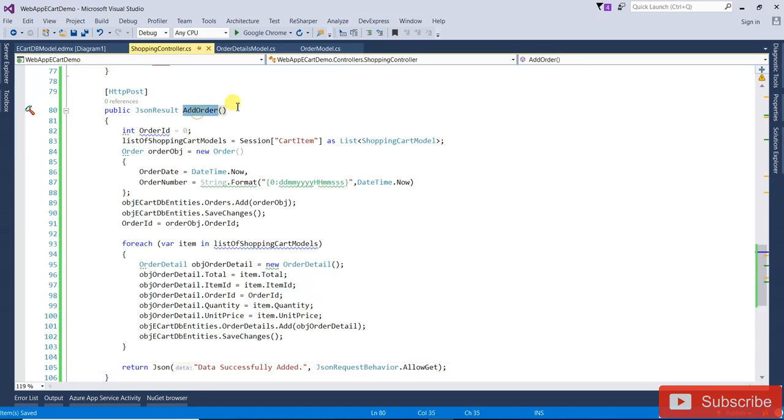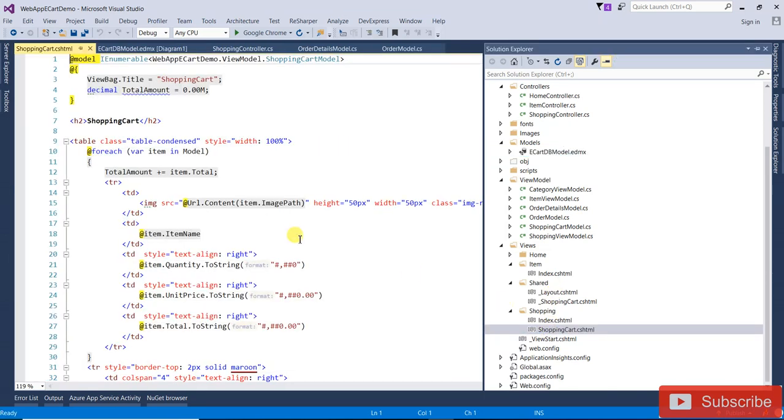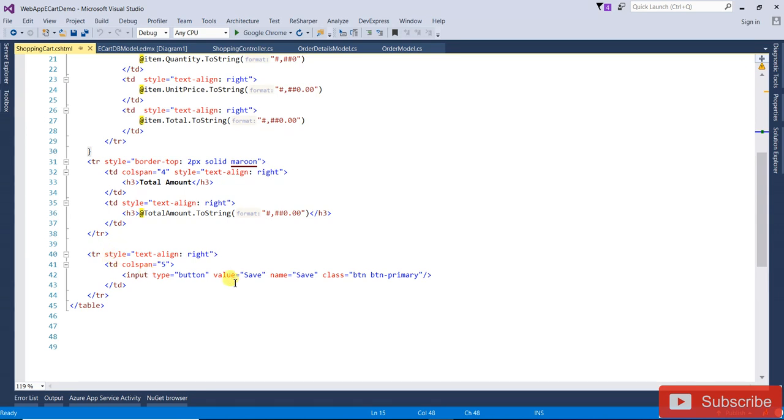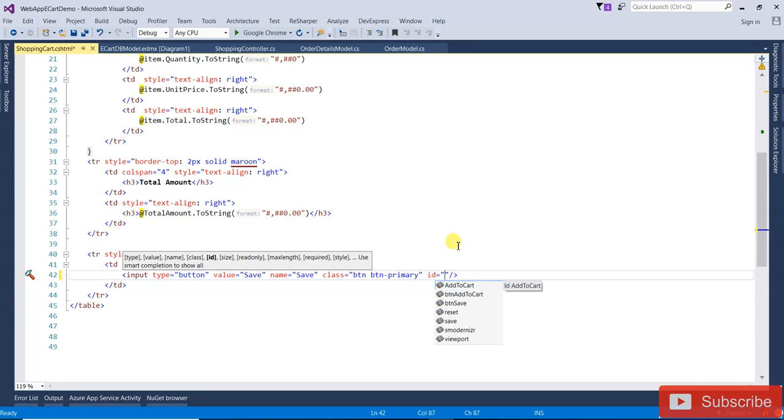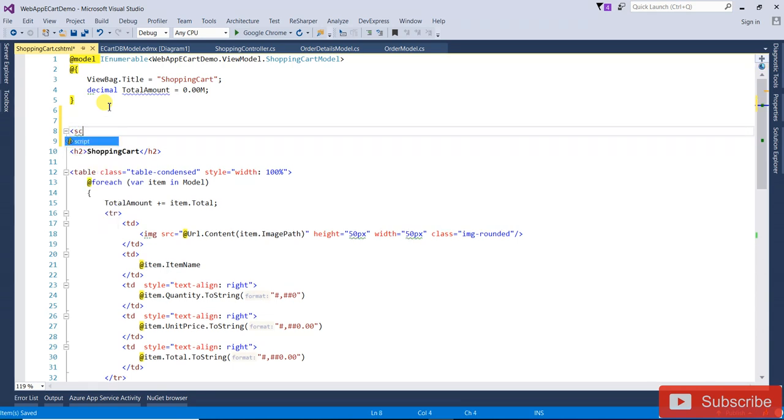This one is a form, that is add order. Now this add order I'm going to call in your view. Where is that view? Yeah, here is that view. So I'm going to clear that. Save order. Add is save order. Now open the script, the type is equal to text/javascript.